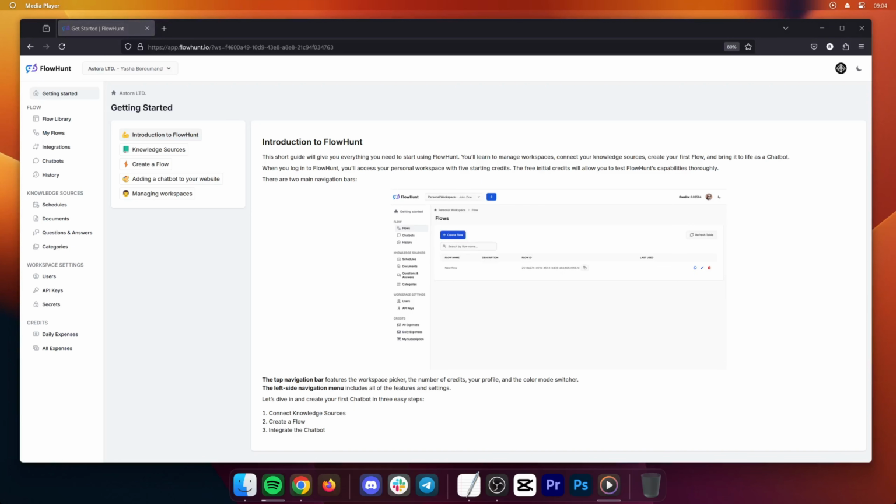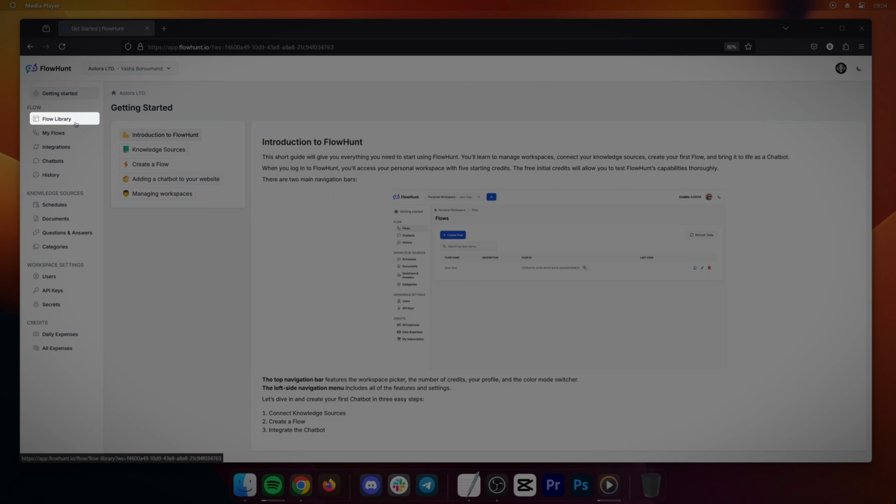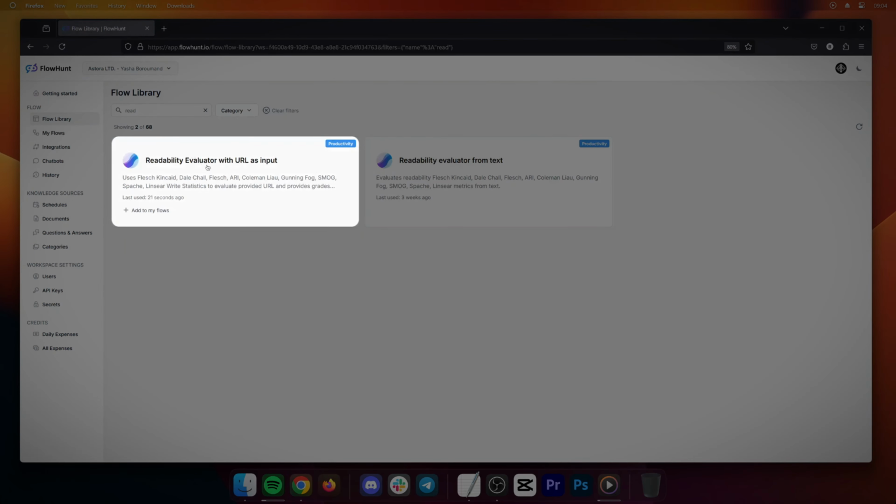Hello, everyone. Today, I'll show you how our Readability Evaluator flow works. You can find this template in the Flow library by selecting the Readability Evaluator option.